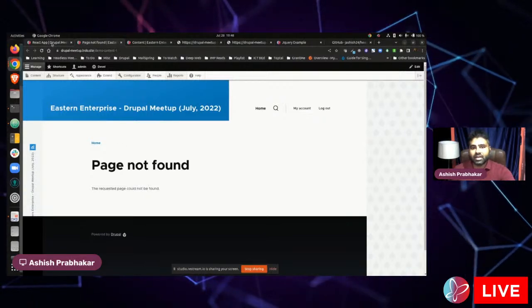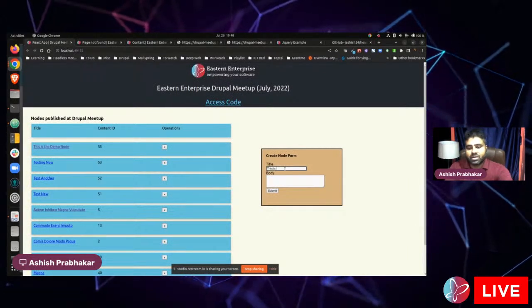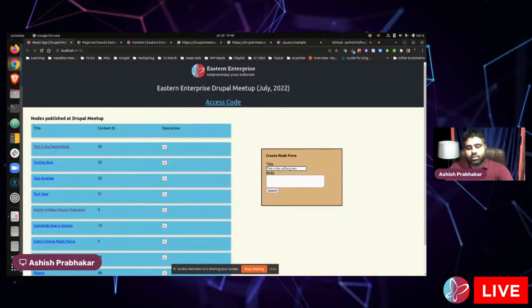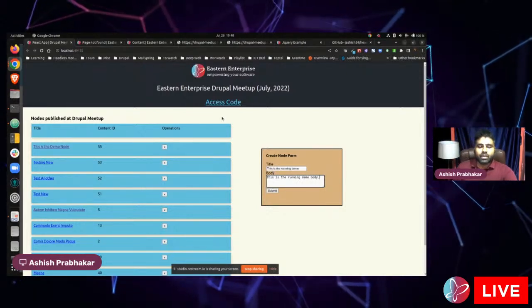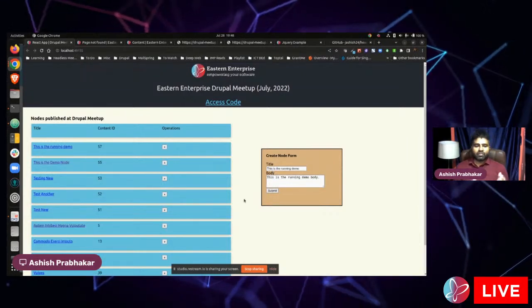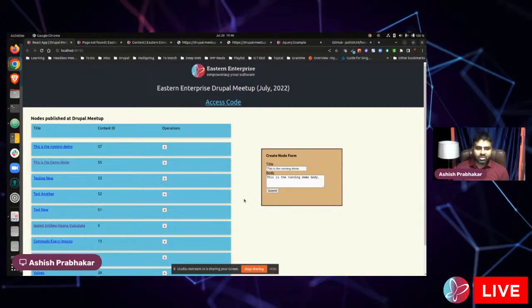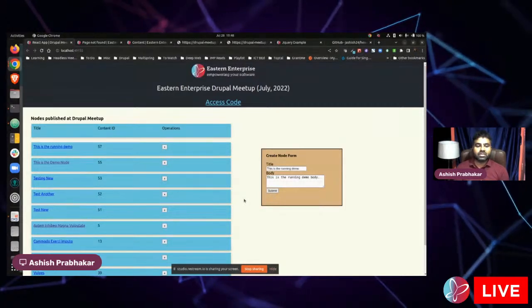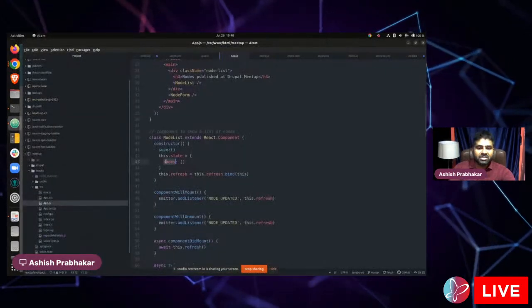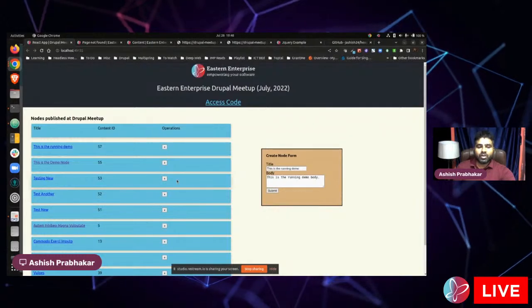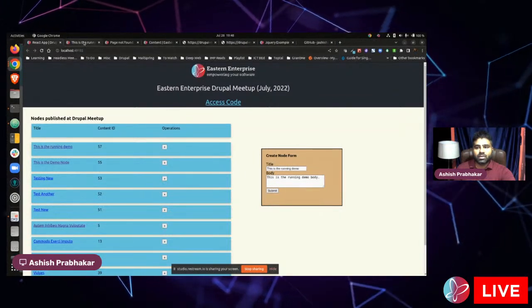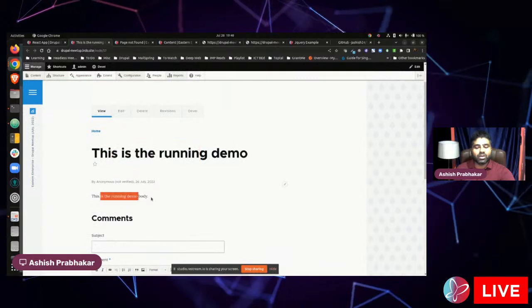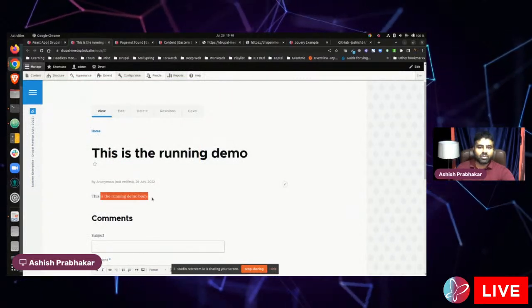Let's see how we can add another node. Suppose this is the running demo, and this is the running demo body. If you submit it, what does it do actually? On submission, it adds the node, and then it updates the list state, or this.state.nodes. Once that state is updated, React would automatically pick that up and update my list. You can see that list is here. If we go to this node, you can see that this is the running demo and here's the body, without even touching the Drupal front end.